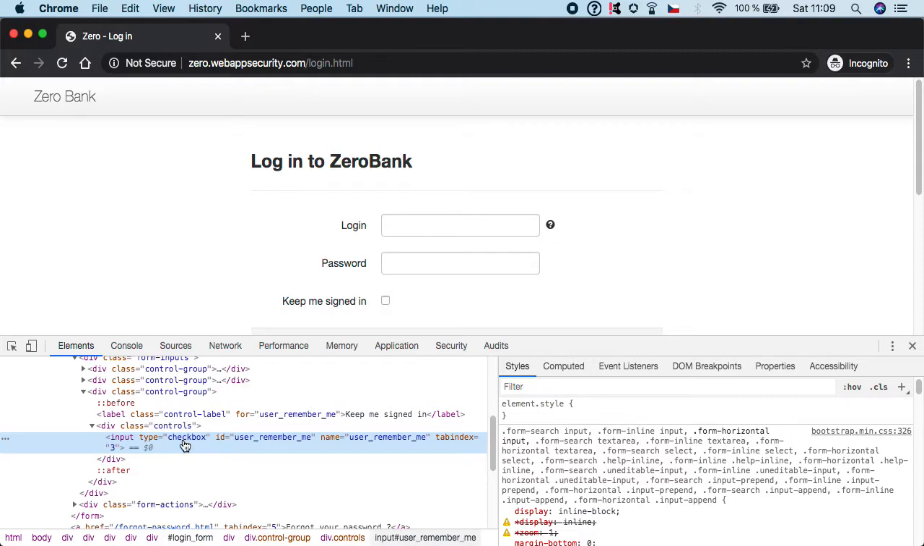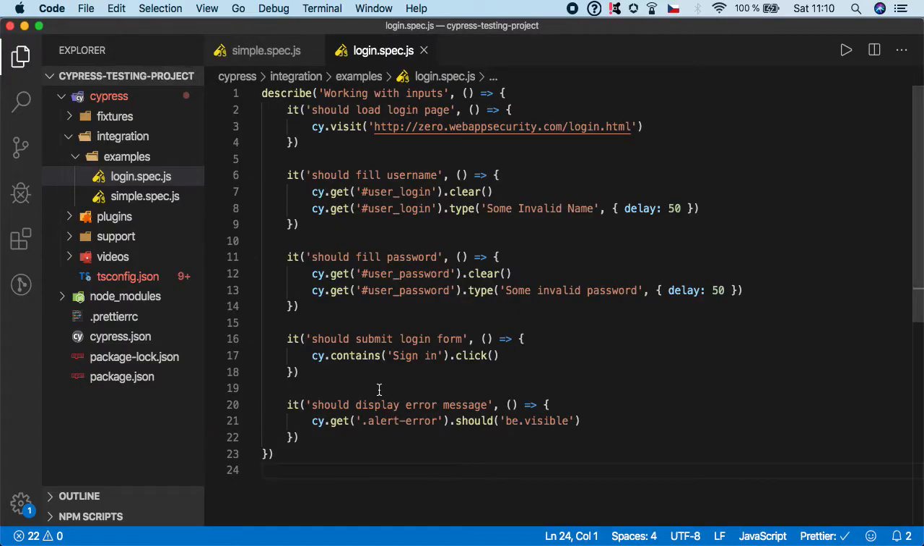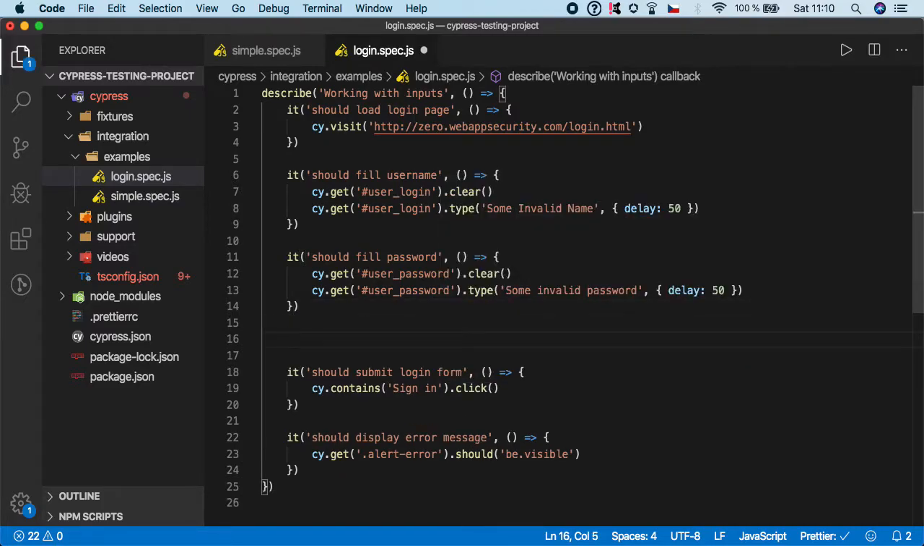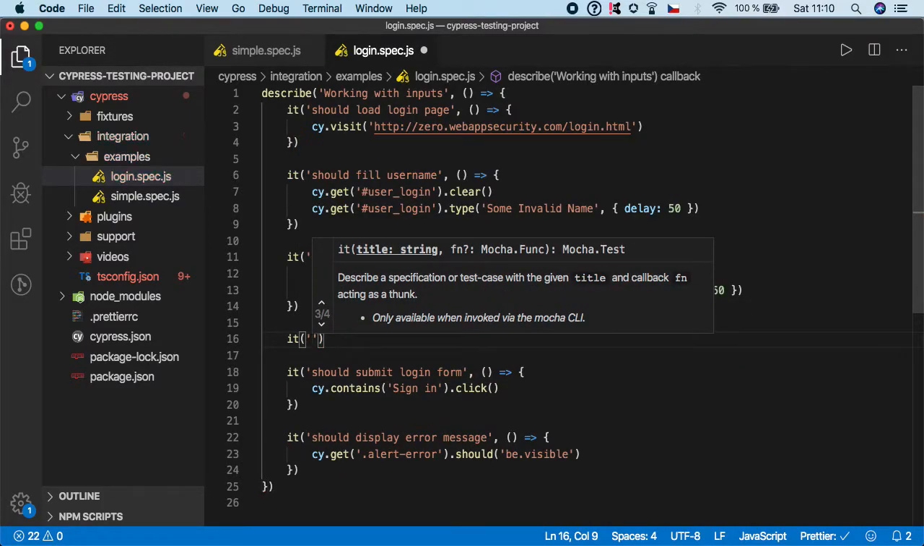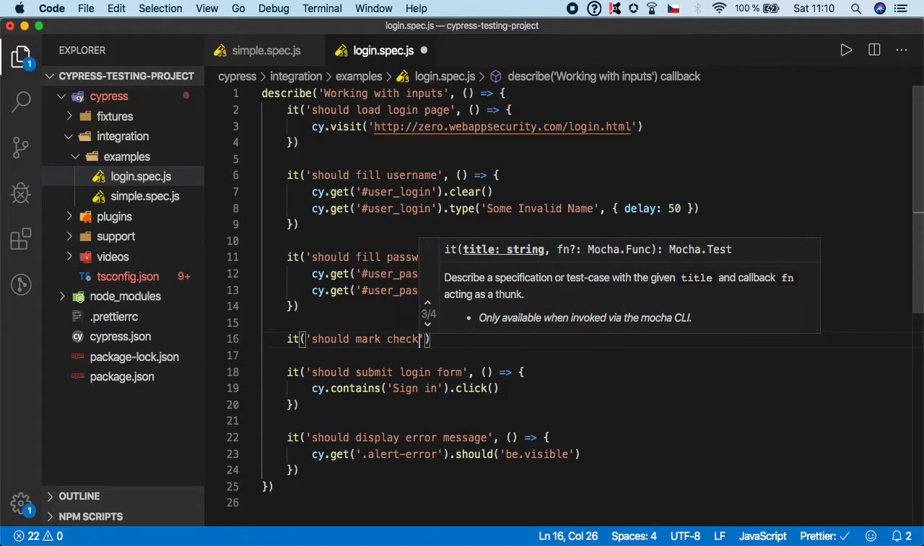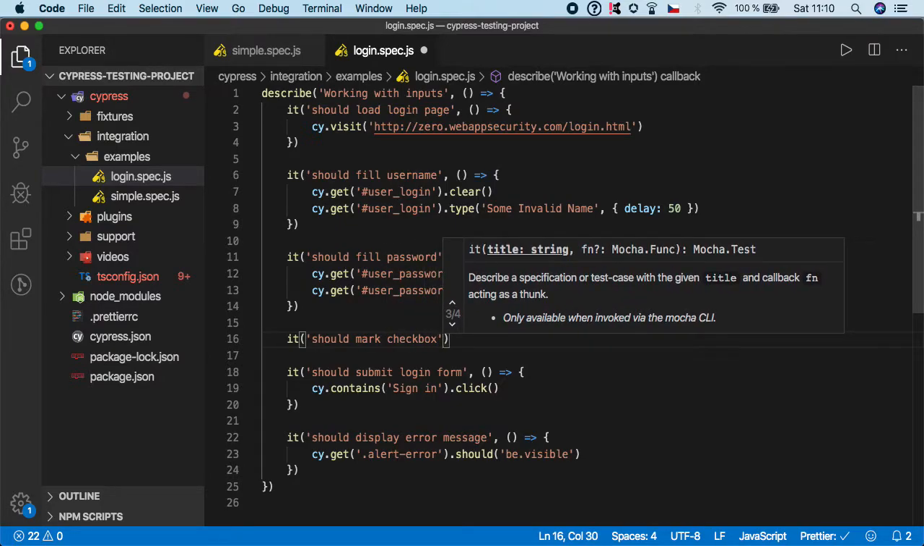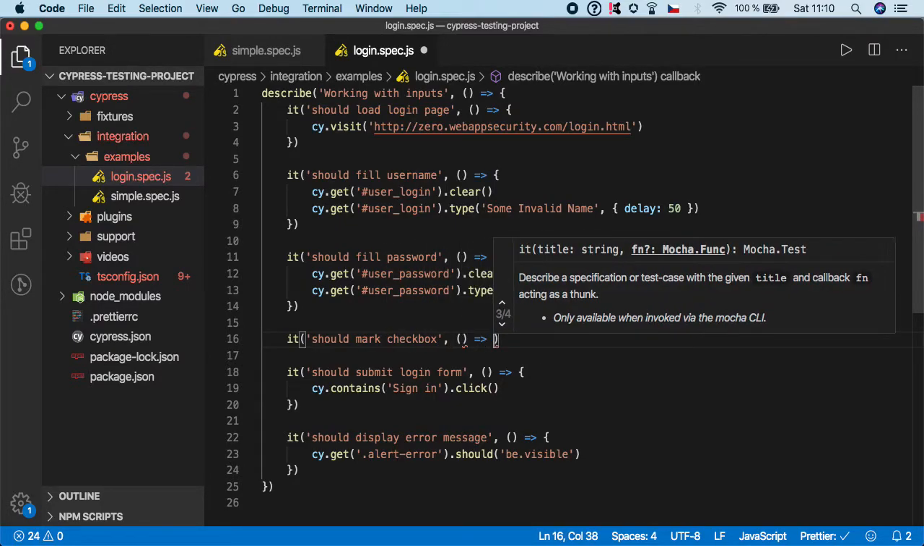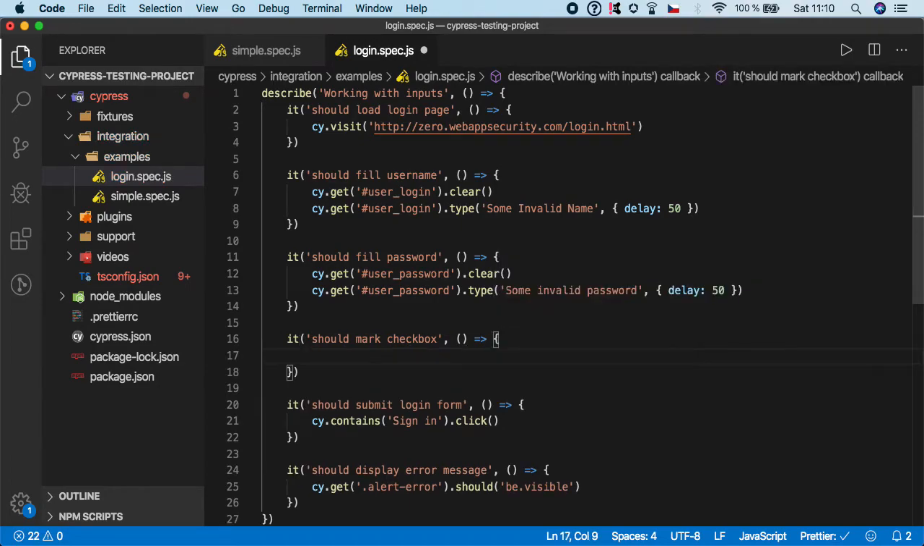So let's open the text editor, and right before we click on the sign in button, let's add one more test step, and let's give it a description: should mark checkbox. So how to do it?